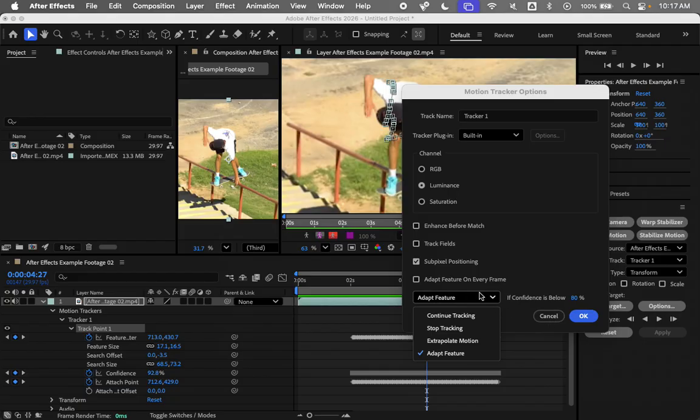That's because it's set to adapt feature if confidence is below 80%. So After Effects is doing the math on how confident it is that it's following the original pixels that it picked. If it gets to a threshold below 80%, so it's less than 80% confident that it's still tracking those OG pixels, it's going to jump and attach to something else. It's got codependency issues with adapt feature turned on.